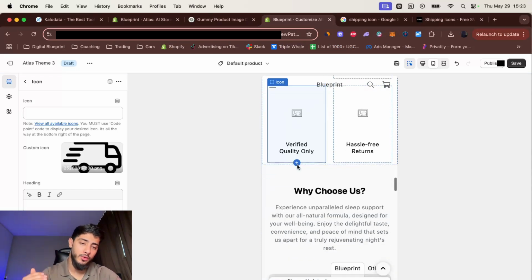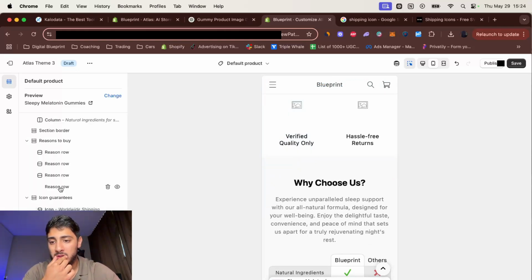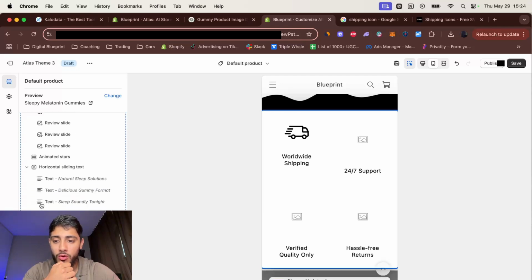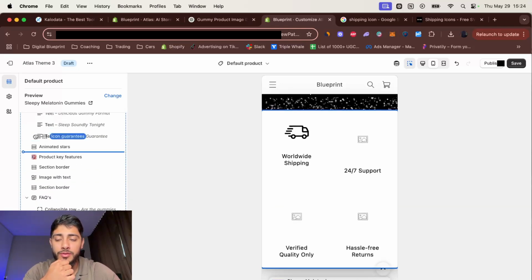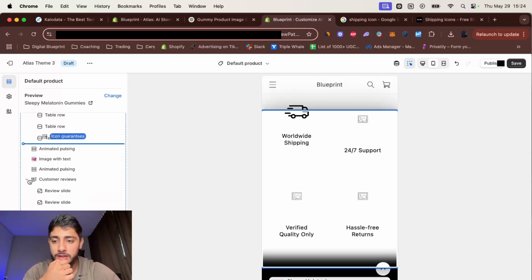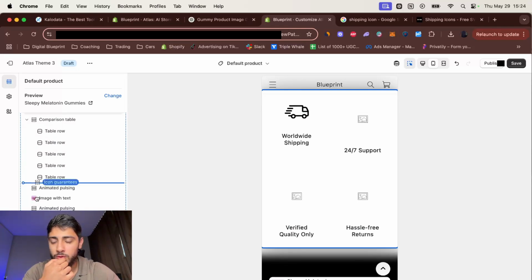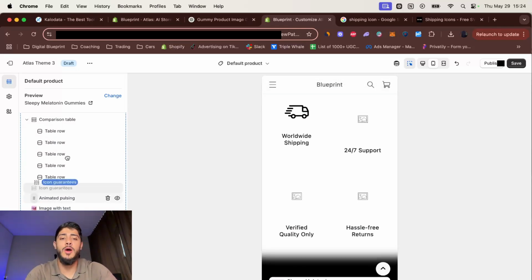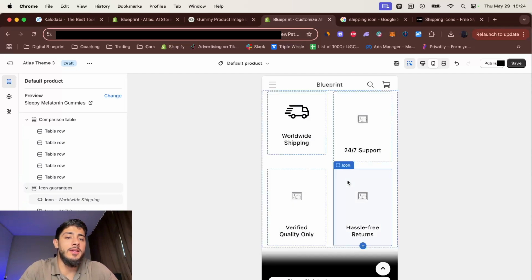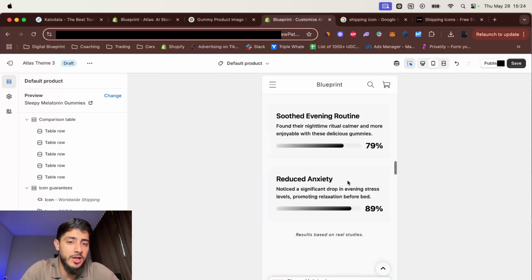I would put it more down on the page. So for this, the icon guarantees, I'll probably move it all the way down, a little bit above the reviews. I'll just yank it somewhere here, just throw it in there, and that way it's just going to be a bit lower. And people usually only care about that when they come lower into the page.